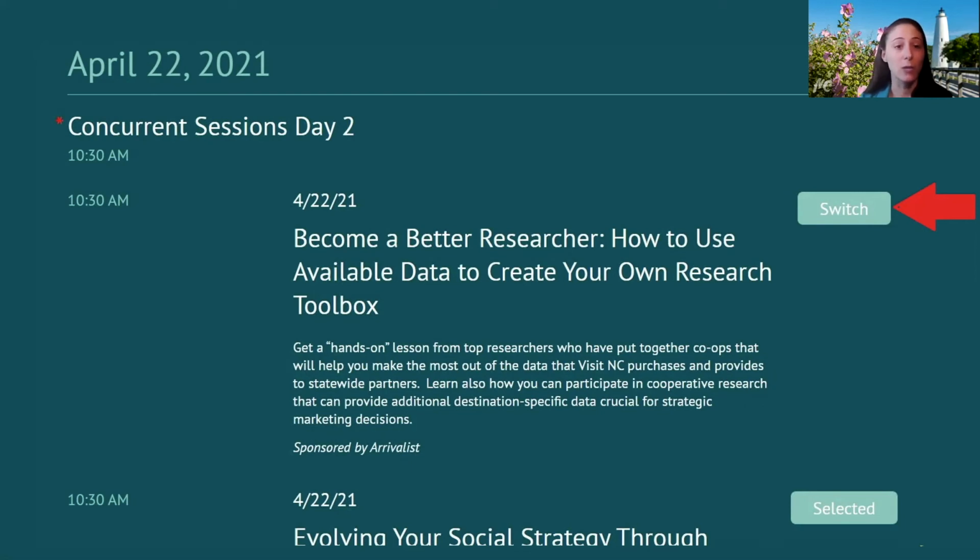You can only select one breakout session per day since they take place at the same time, but all sessions will be recorded and available up to 90 days after the conference.